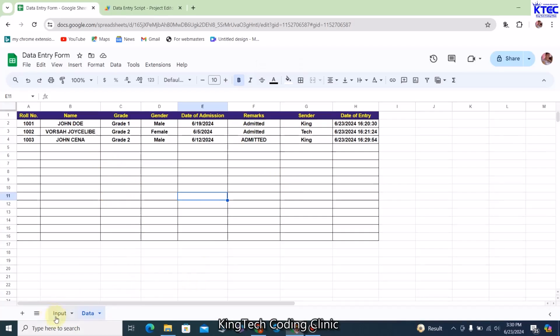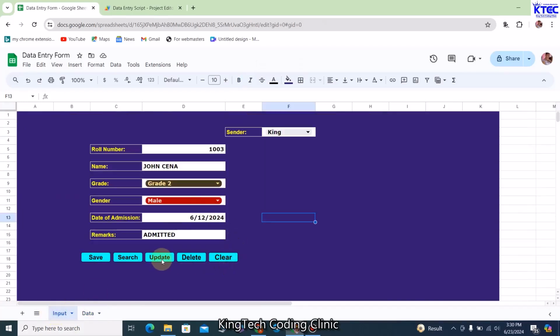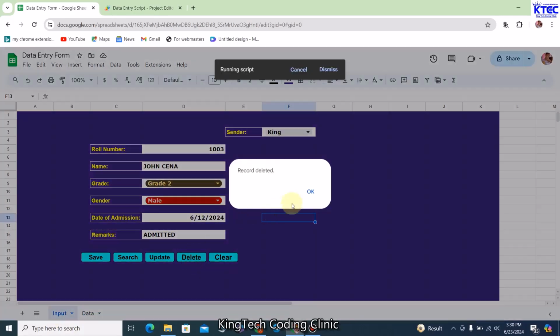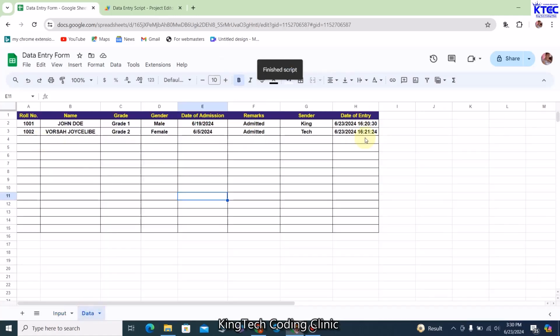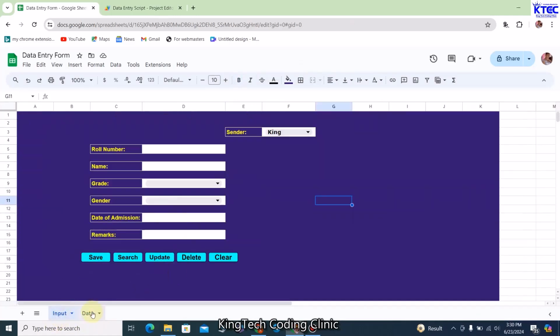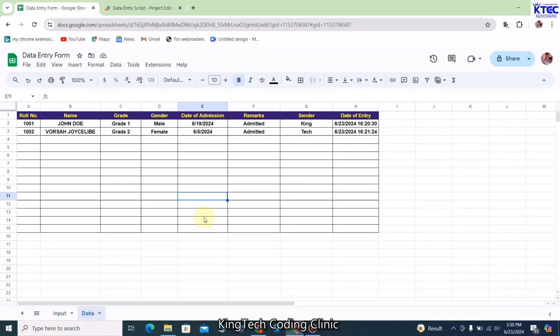Let's delete John Cena. Even though he's admitted, let's delete him. So let's click on delete. We are deleting John Cena. Record deleted. So now let's go to our database. See, John Cena is gone. So basically you can see that our form is functioning fully without any problems, without any stress.